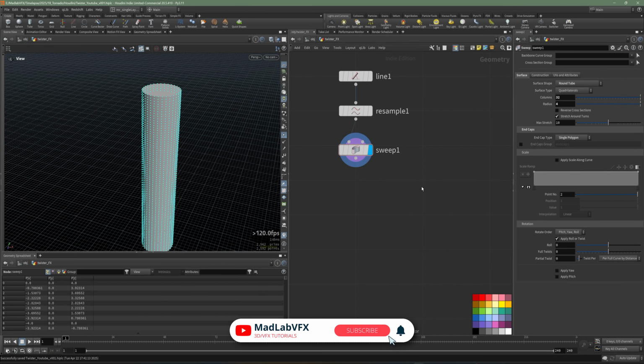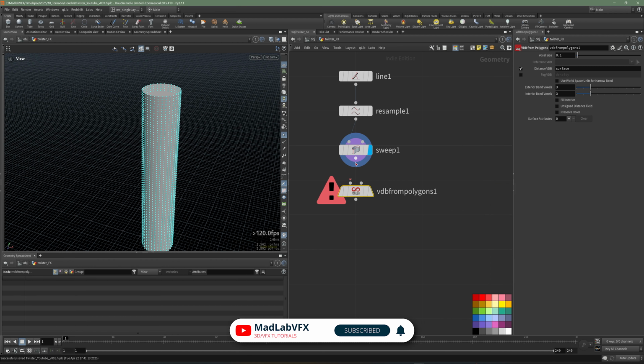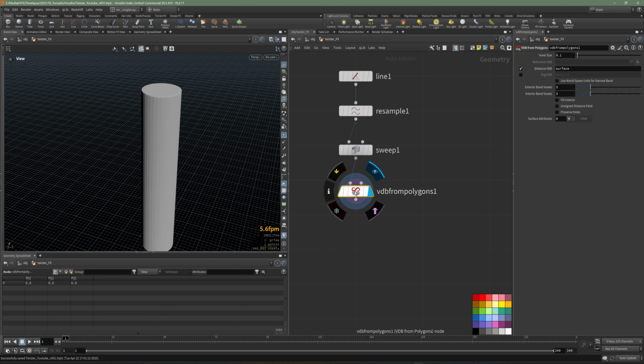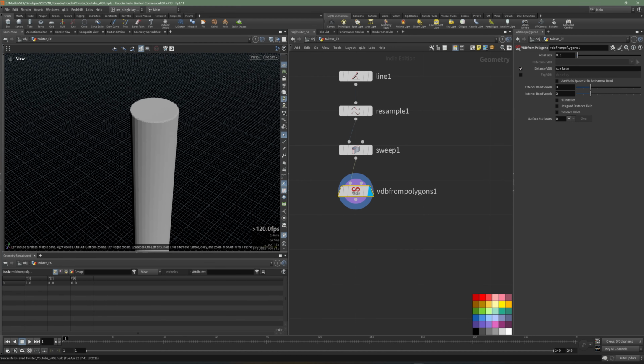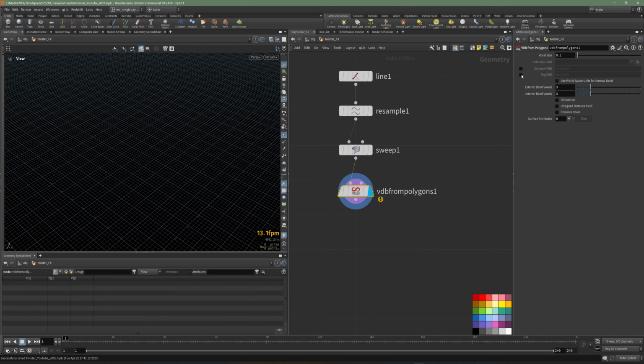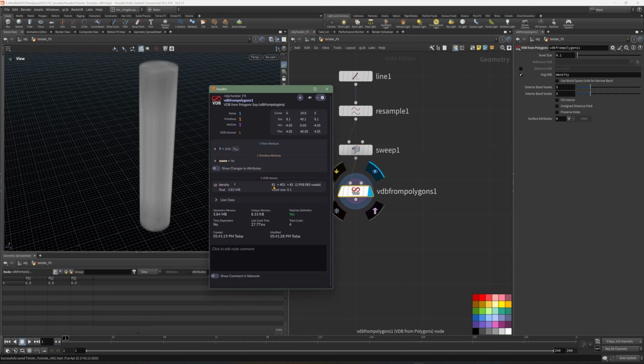Convert this to VDB. VDB from polygons. We need a density instead of surface. Let's check the resolution. Resolution is okay.